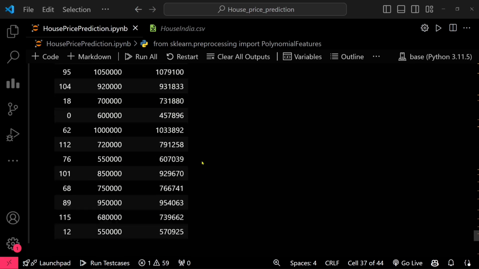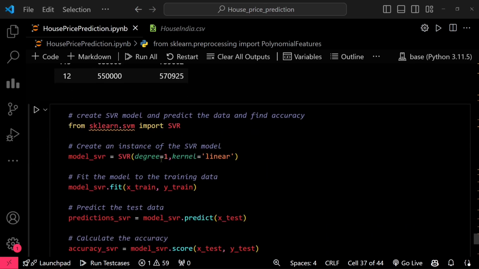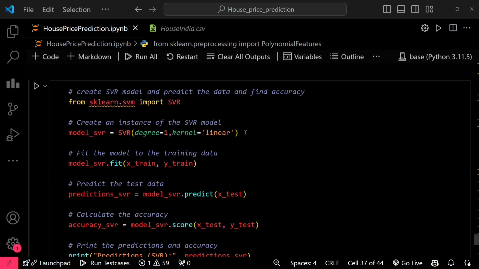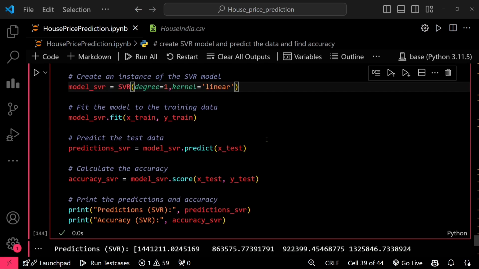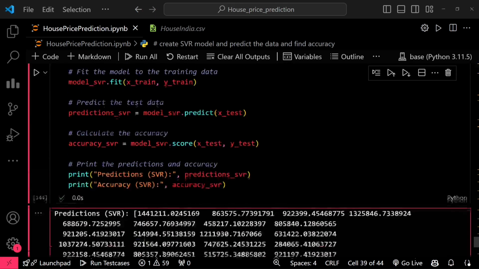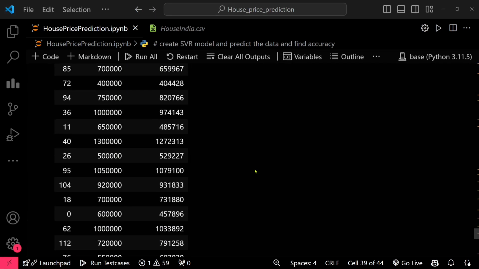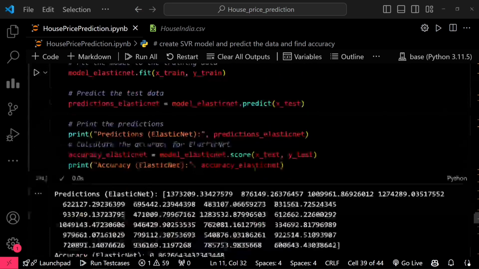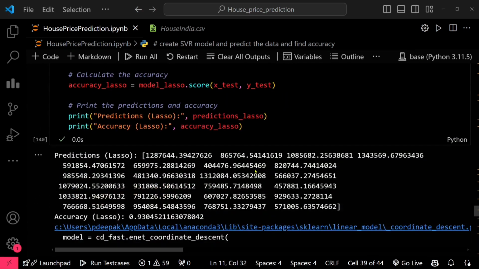Okay. So at last I'm using this SVM again with degree 1 and kernel linear. As we discussed, they had a linear relationship, and I'm fitting it, predicting and calculating the score again. It is 82%. So after analyzing all these models, I can say the polynomial features and the lasso got the highest accuracy, that is 93%.